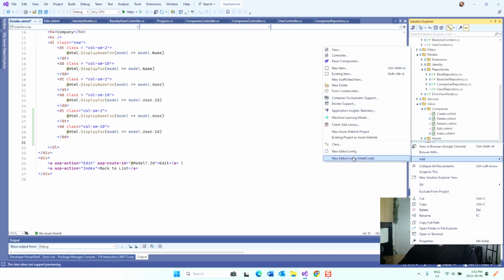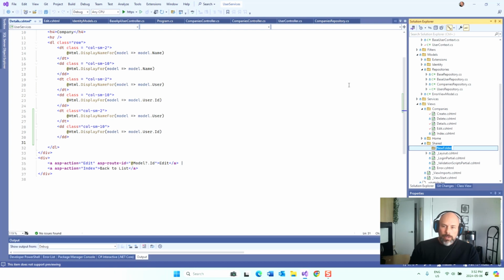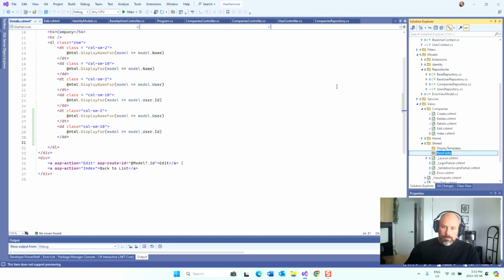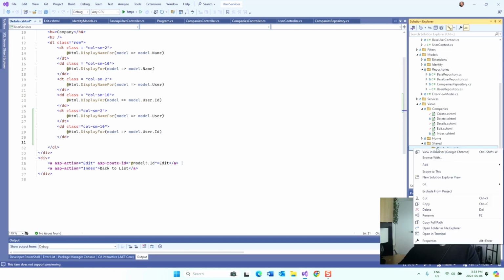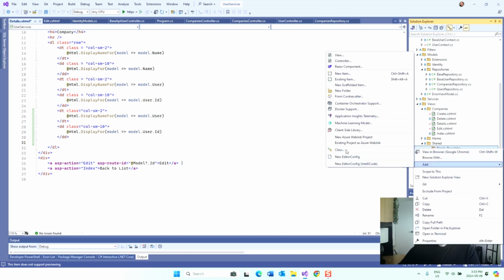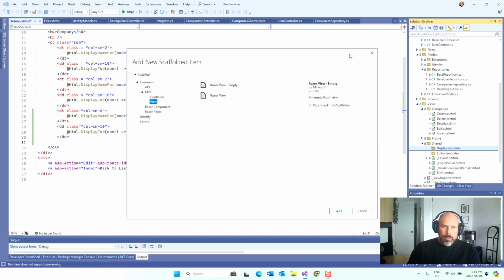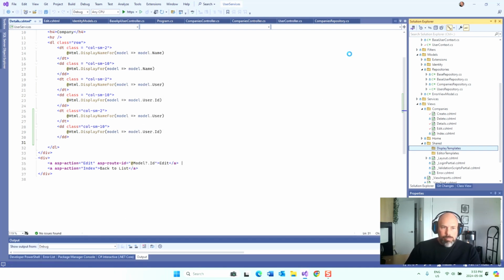And all we have to do is go into the shared folder on views and type display templates. I'm going to add in editor templates as well because I know I'm going to use it later. Okay, so with that, I'm going to create a display template and I'm going to name it bullet list.